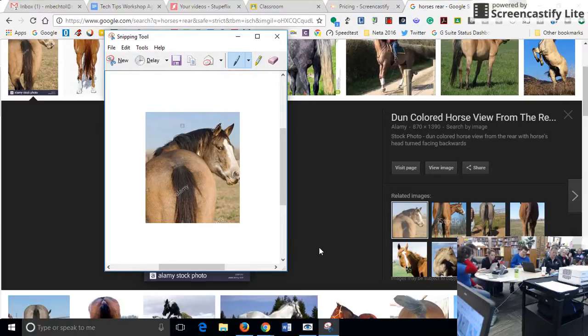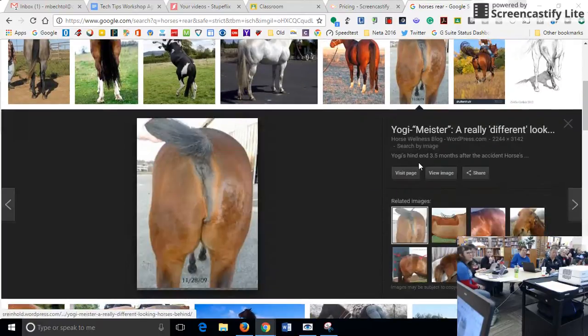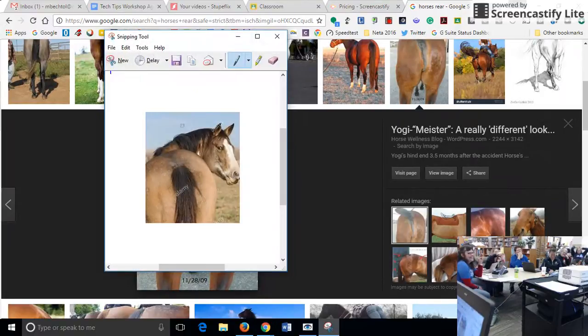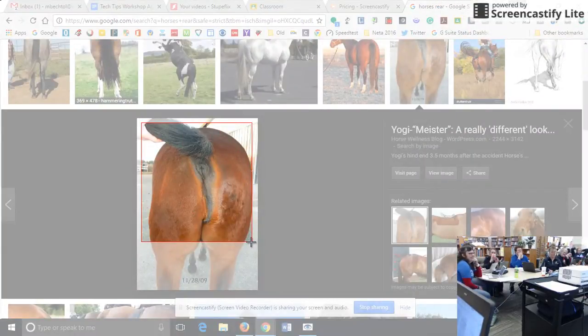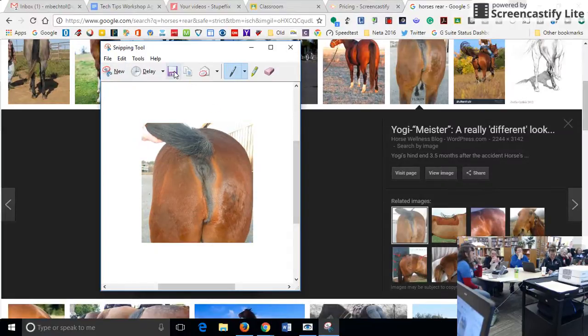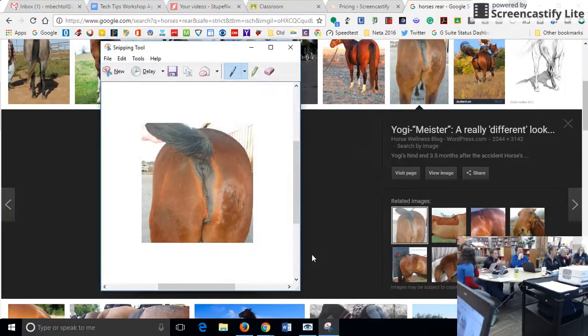If you do this, you can Google anything, and let's say that I wanted a couple of pictures. I just click on another. Ooh, that's a better one. And I open my snipping tool. Just pull it around there and save it. And so you can legally do that.